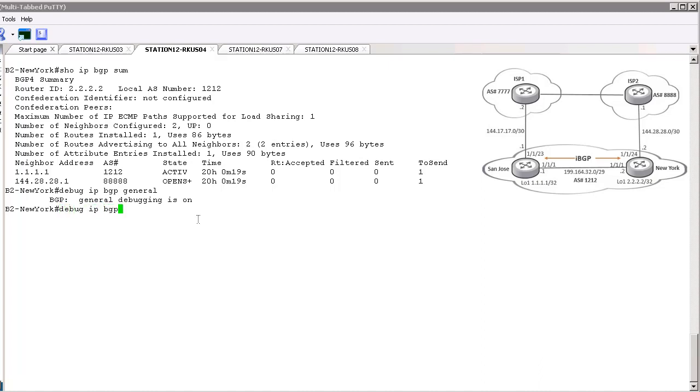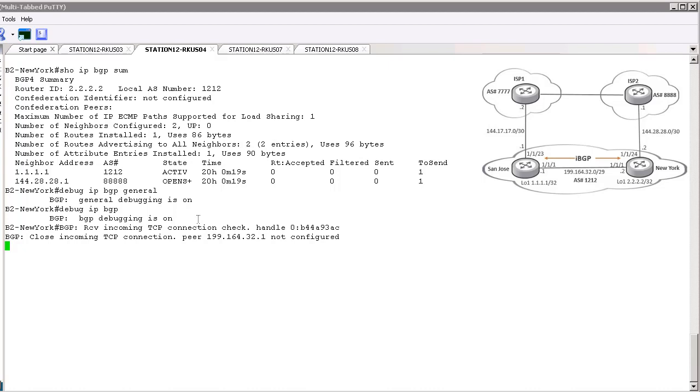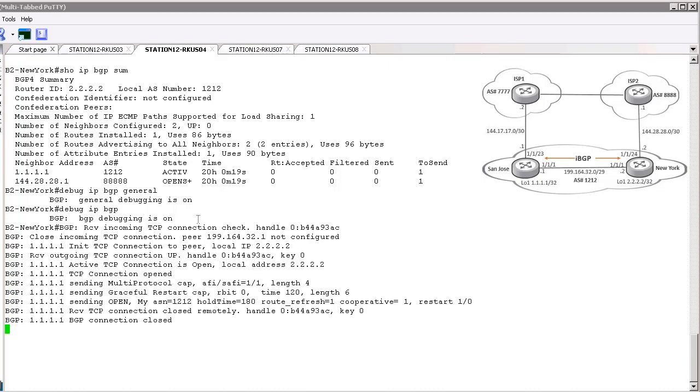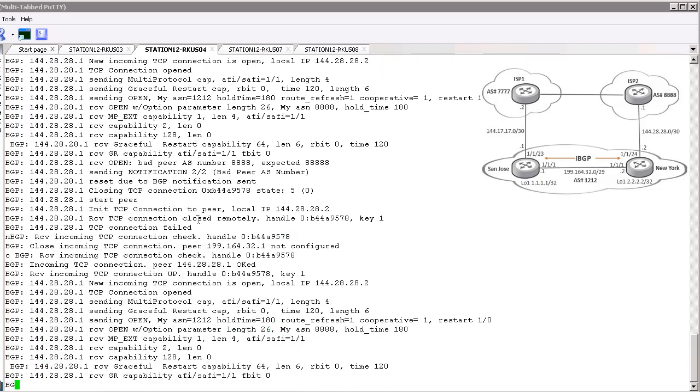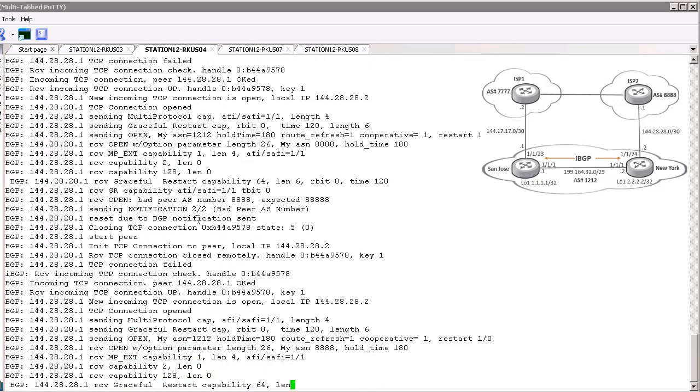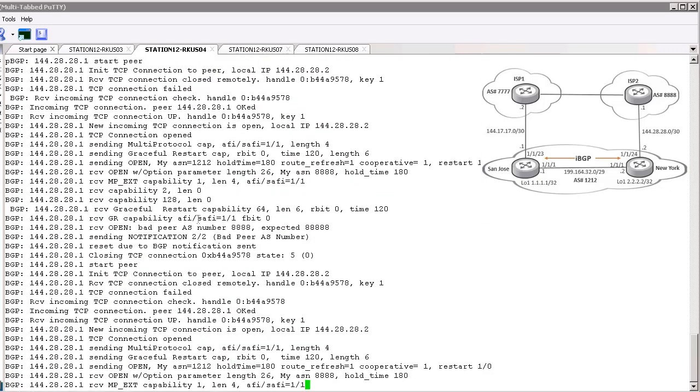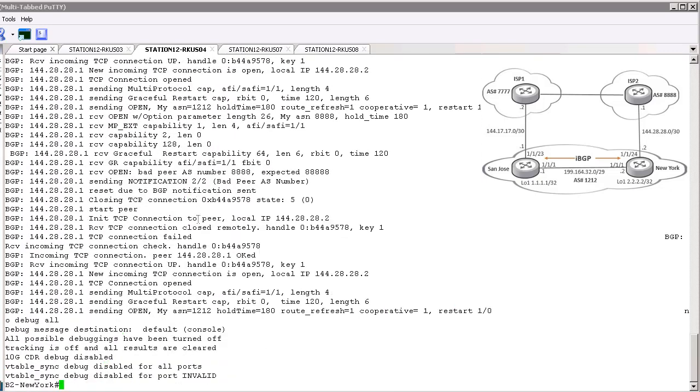and debug IP BGP. Now this should fill up our screen fairly fast, and we'll need to turn that off quickly after we get a couple of inputs here. We're going to shut that off. So let's go ahead and start with our ISP connection first.